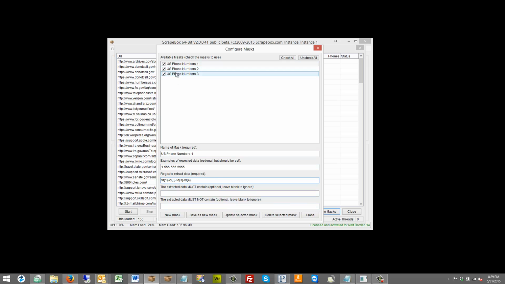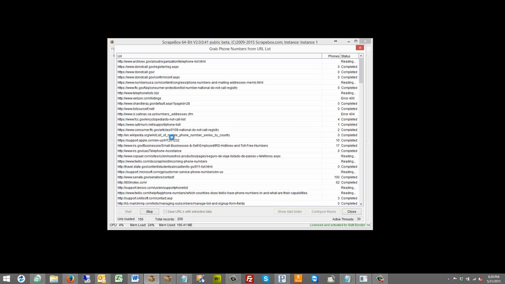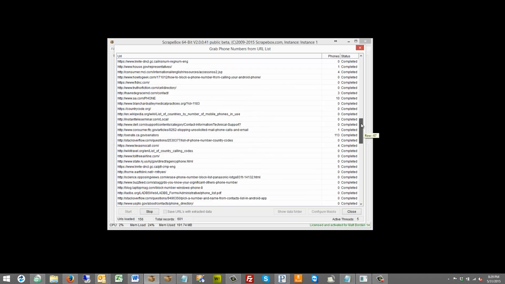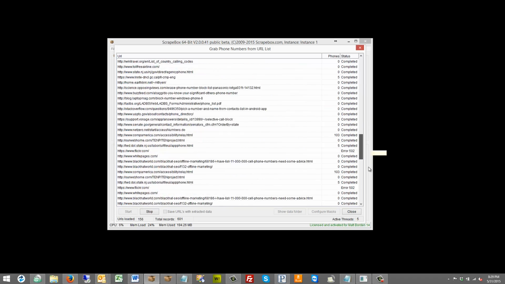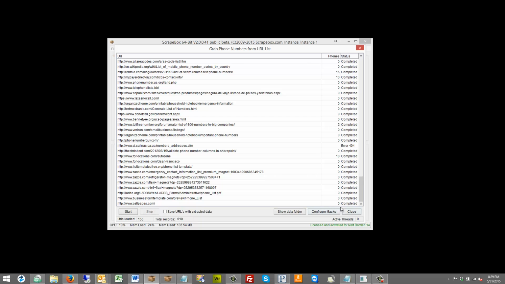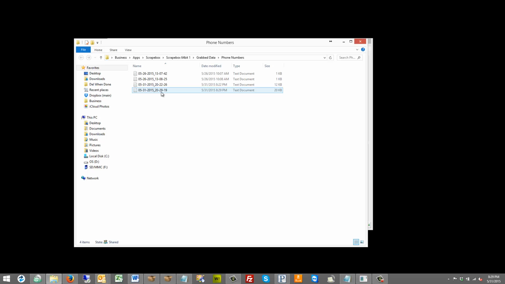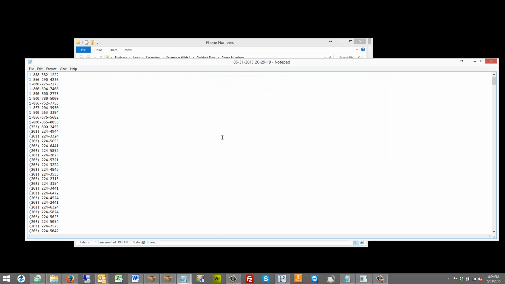So I'm just going to go with the US phone numbers that are built right in, and I'm going to hit start and let it go through here. We can see phones, the count, and this one obviously has a lot with the Senate, and then some of these have a lot, some of them don't. We can see the status over here, and then the threads just finished up. We can show the data folder, and then we can look at the one dated right now, and we can go through here and we can see phone numbers as we scroll down and see all the different phone numbers.